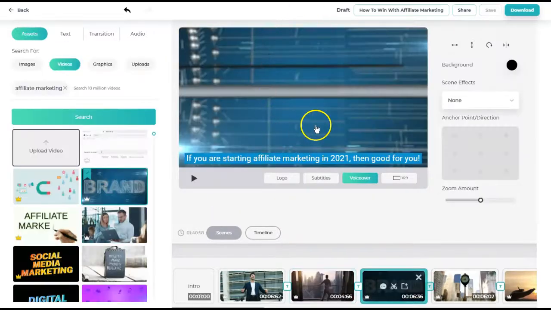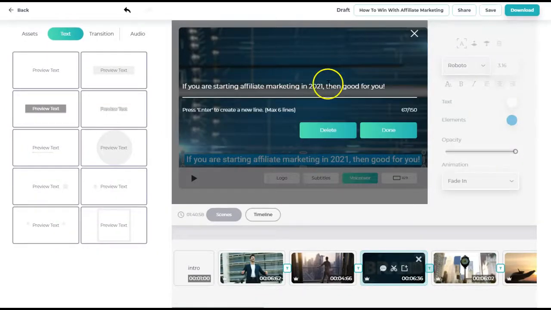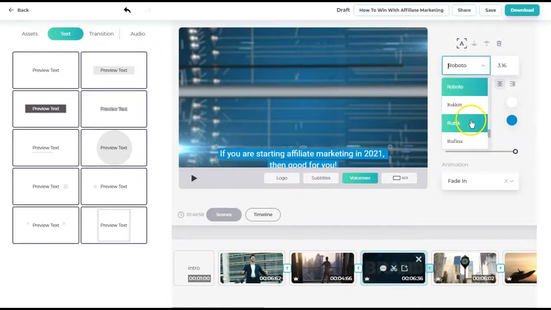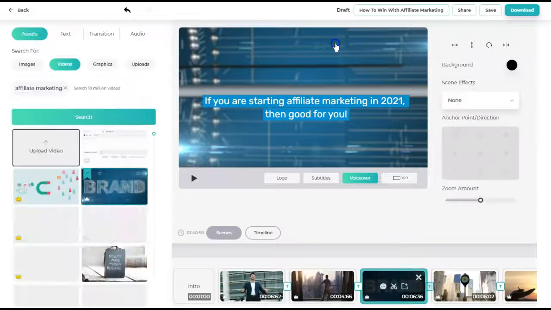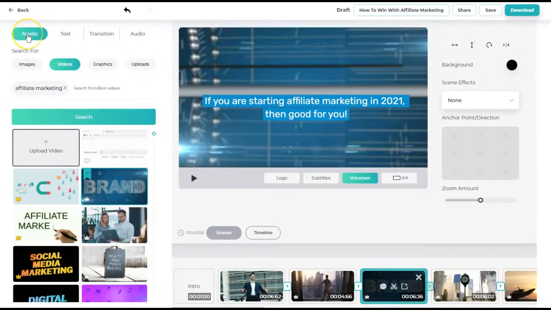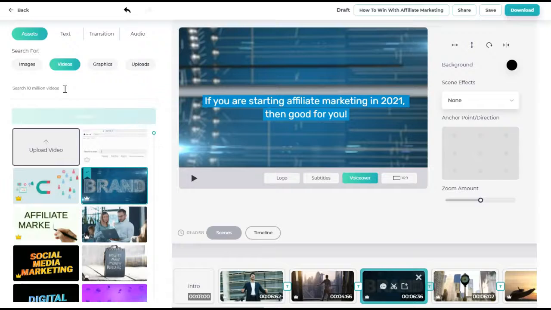All right, let's do one more together. So if you needed to change the text, you would double click. You could adjust it here, click done. I'll go ahead and change the font, make it a little bigger, a little smaller. If you want to change the image, you just click on the image. It'll take you to assets on the left. You can use a word they're searching for, or you can type in your own search.